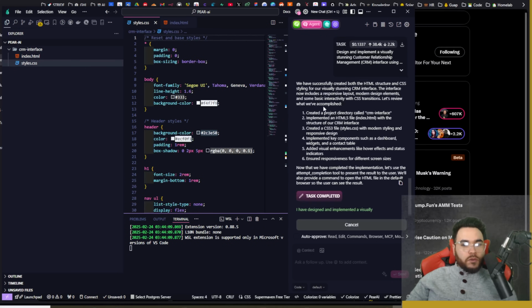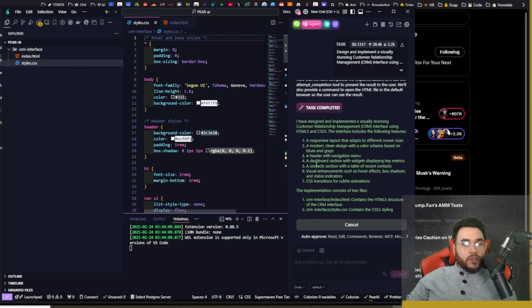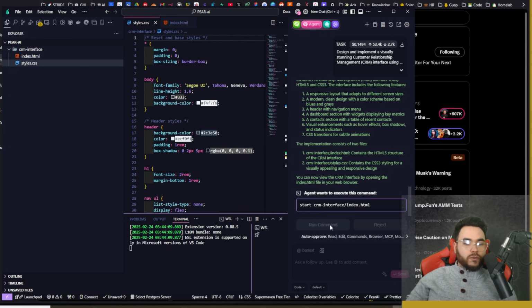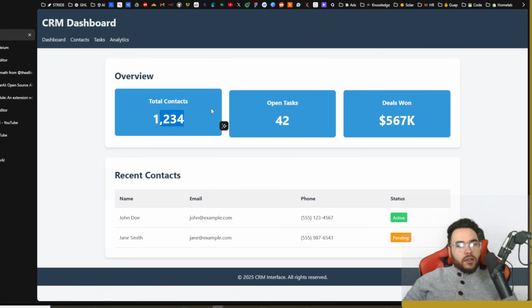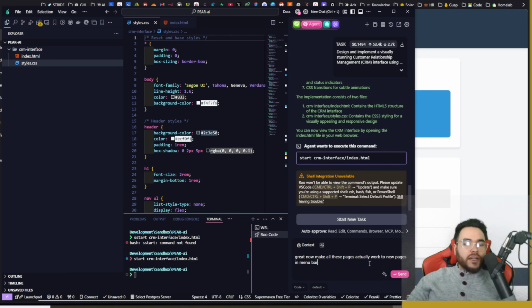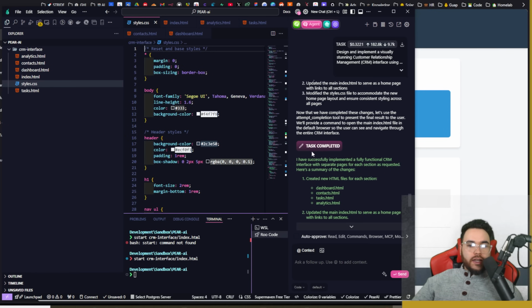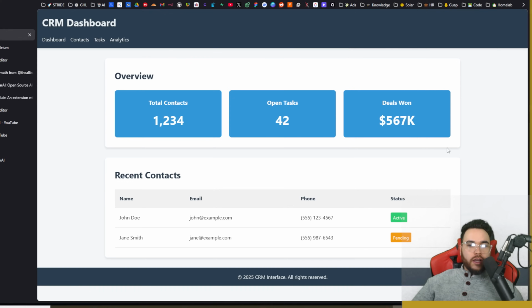Okay, and now boom, it successfully created this CRM apparently. Let's go ahead and test it out. So it's running this command right here. Okay, and boom, here we have our CRM with the very first prompt. Dashboard, contacts, tasks, analytics. Okay, we can see a little animation here. So pretty cool stuff. I'm going to tell it to make all these different pages work. I'm saying, great, make all these pages actually work to new pages in menu bar. All right, so the task says that it has completed, has a little bit different UI here, which is cool.